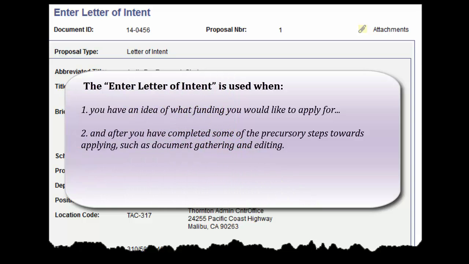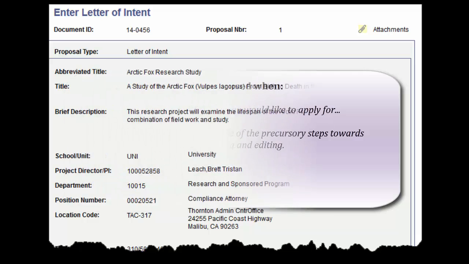You will use the Enter Letter of Intent application when you have an idea of what funding you would like to apply for, and after you have completed some of the precursory steps toward applying, such as document gathering and editing.